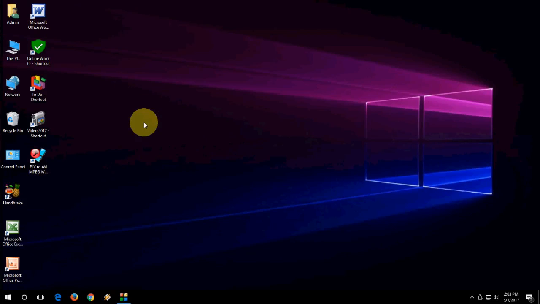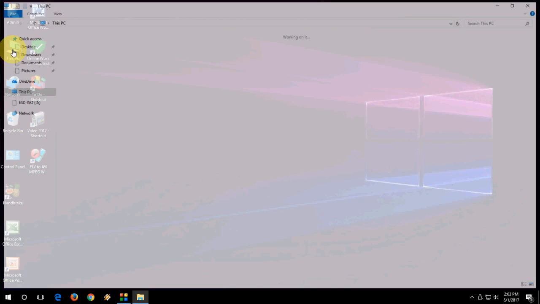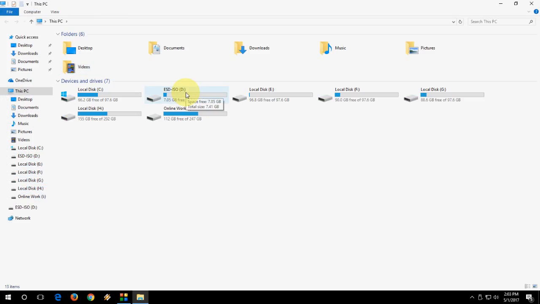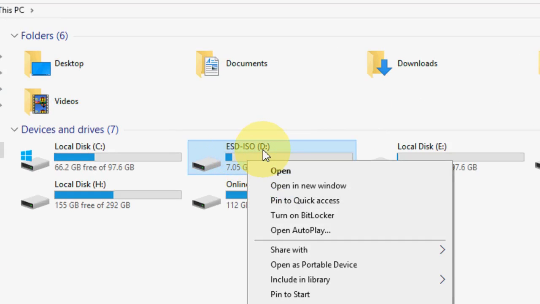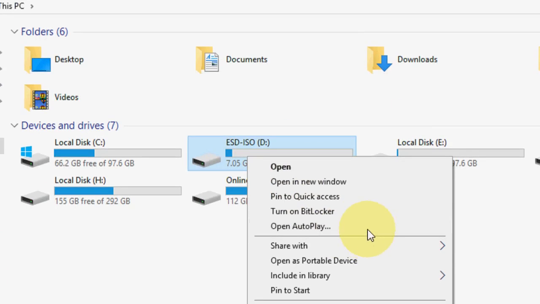I'm MJ. In this video, I will show you how to lock your pen drive by password protect. You don't need to use any software for this. I will show the easy stuff. So go to your PC and attach your pen drive. This is my pen drive. D drive is pen drive. Right click on the pen drive and then click on turn on BitLocker.